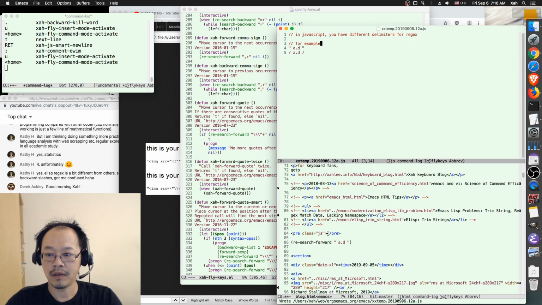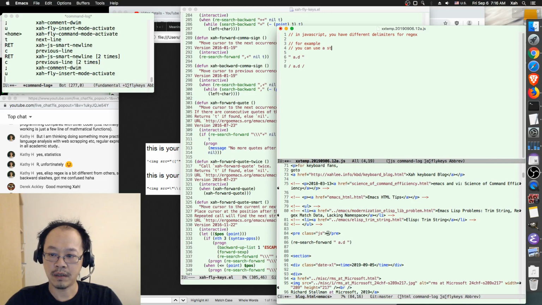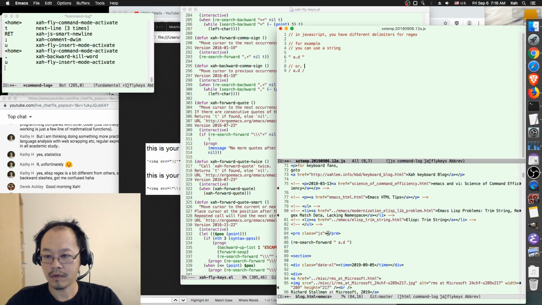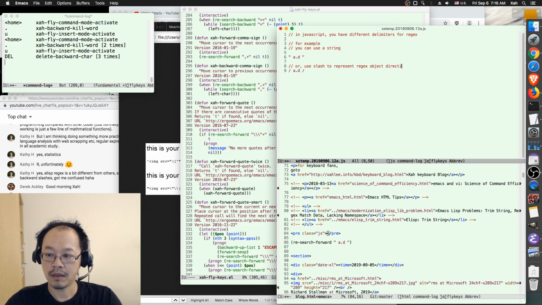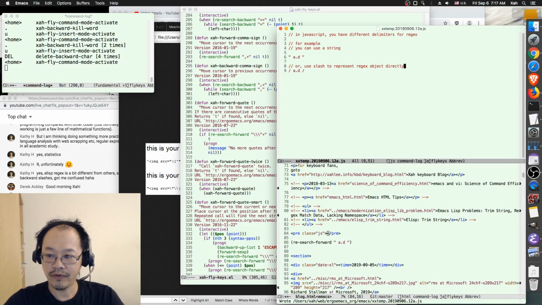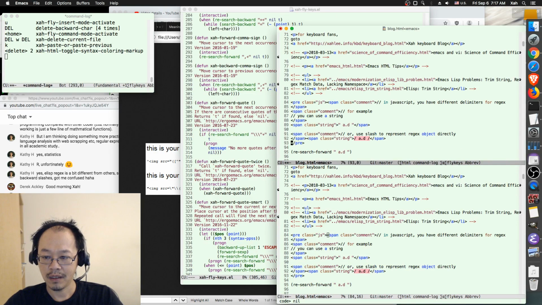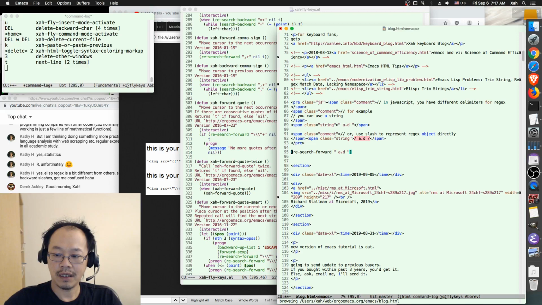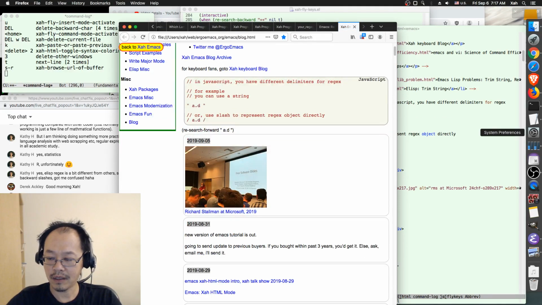For example, you can use a string or use slash to represent regex object directly. Okay, that's JavaScript, and this is true for other languages, in many languages. So cut that, paste it here, and so there it is, JavaScript.